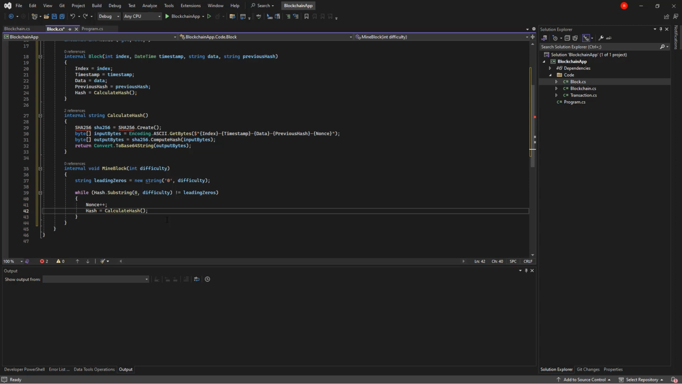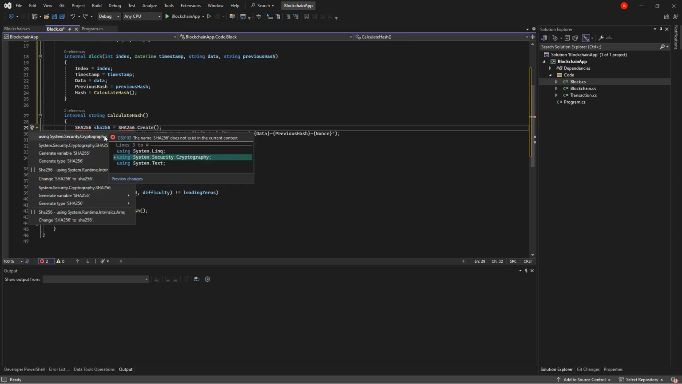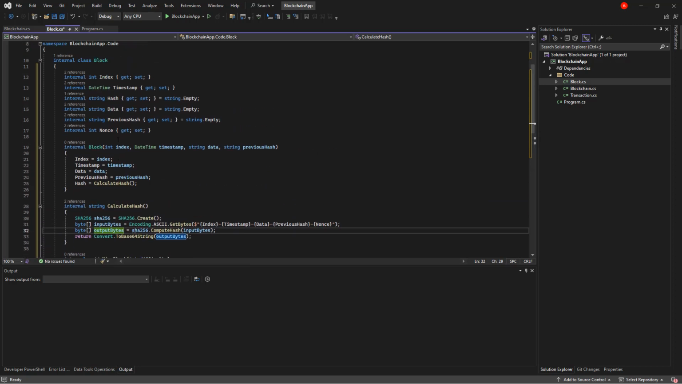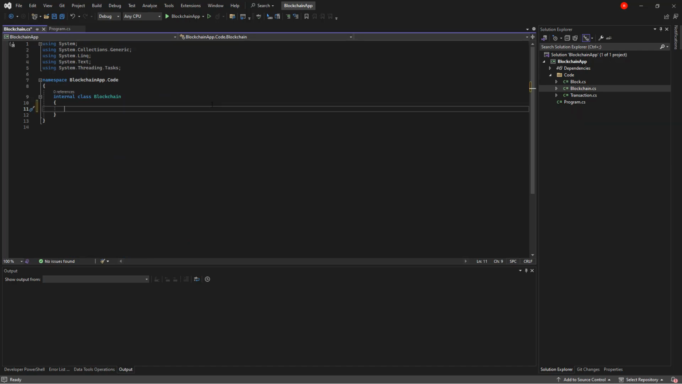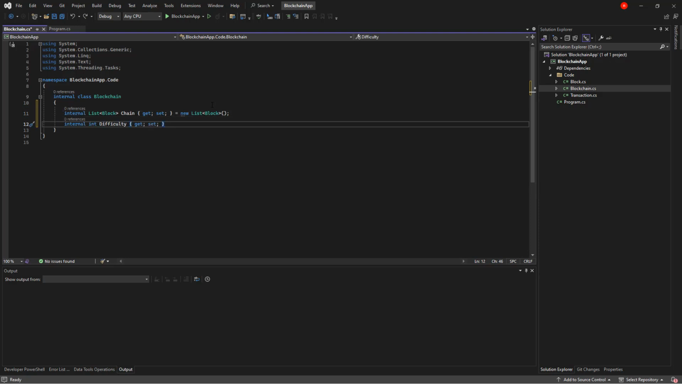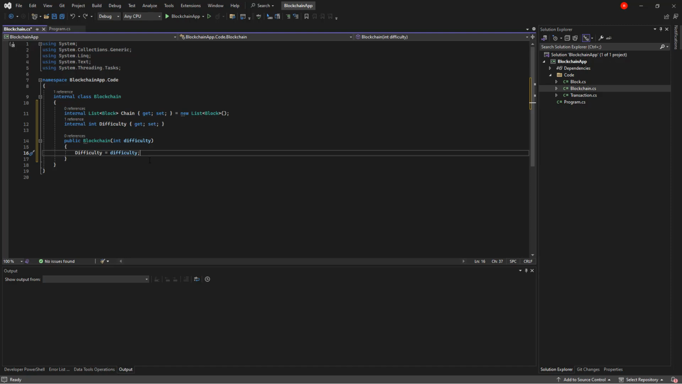The last thing here is to add a reference to System.Security.Cryptography for SHA-256. Now for the blockchain. We need 2 different variables. We need a list of blocks for the chain, and we need an int for the difficulty. The constructor is simple enough. We just need the difficulty passed in. We can set that to our local and initialize a chain. And finally, we need to create the genesis block.